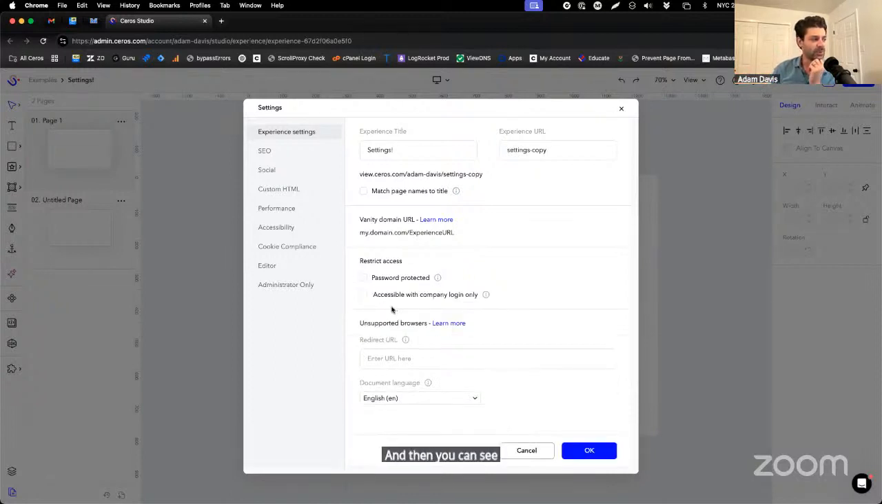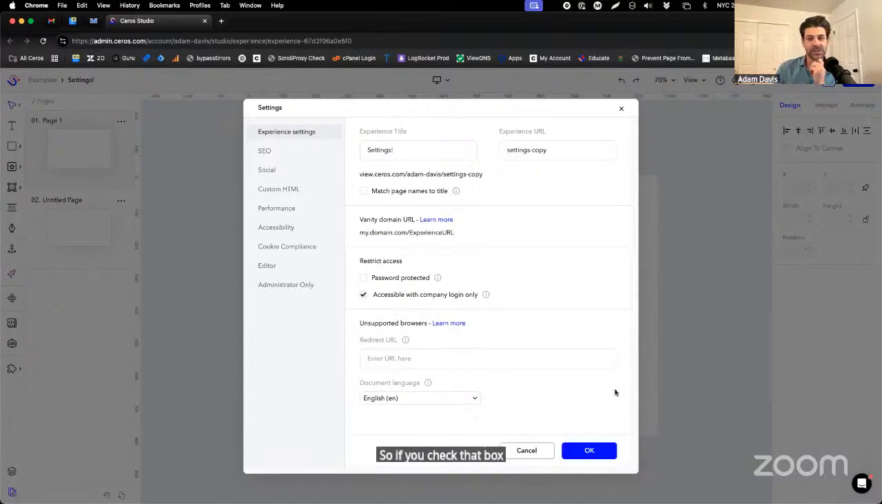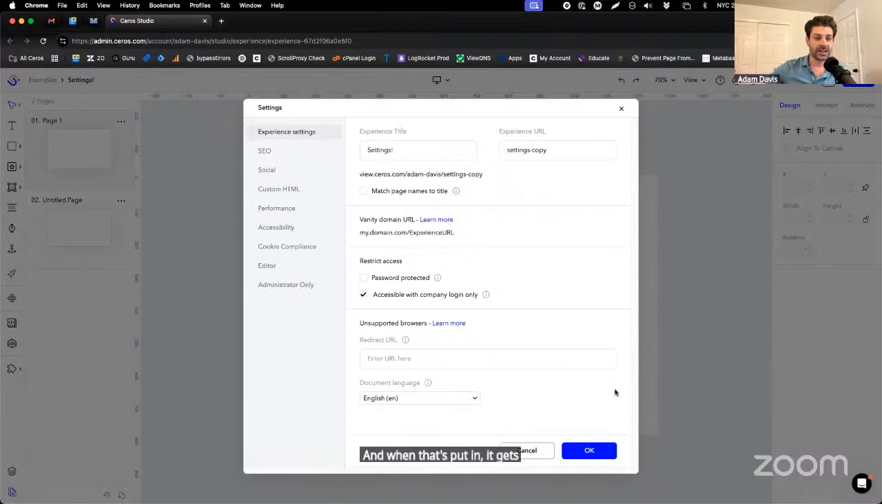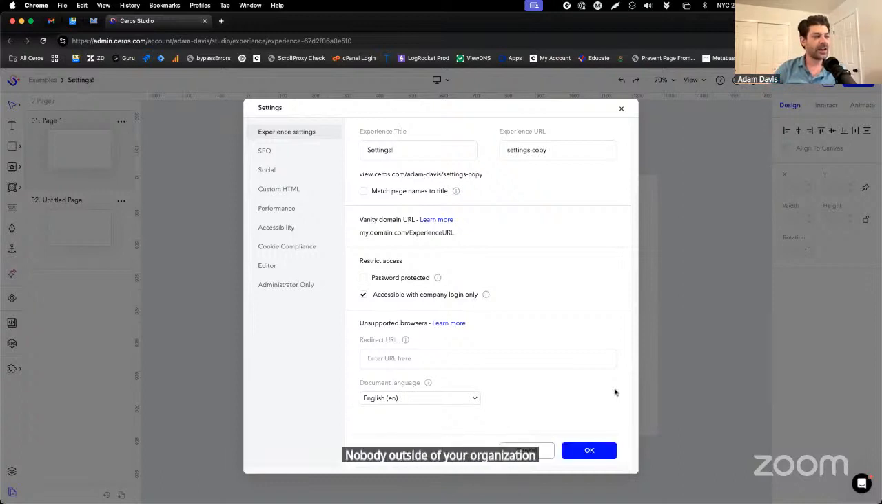Then we've got accessible with company login only. This is SSO protection. So if you check that box, publish the experience, and you have this set up, anyone who lands on it is going to be prompted with a similar screen to the password, but instead of a password, it's going to be asking you for an email address. And when that's put in, it gets routed through your single sign-on, you get authenticated, and then you can see the content. So nobody outside of your organization would be able to see that page.